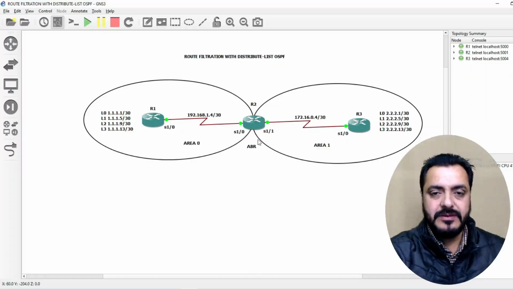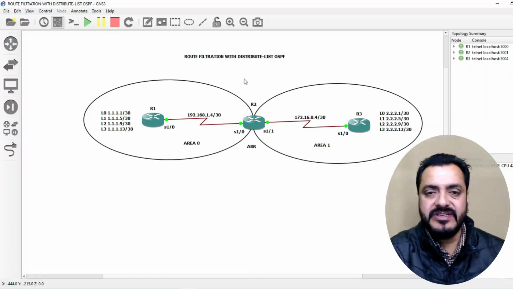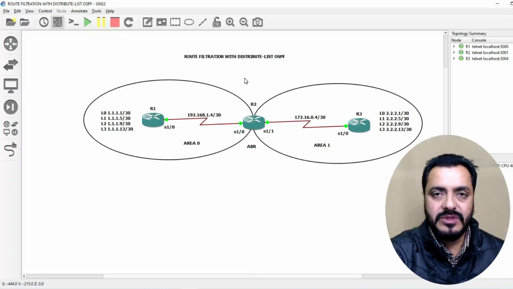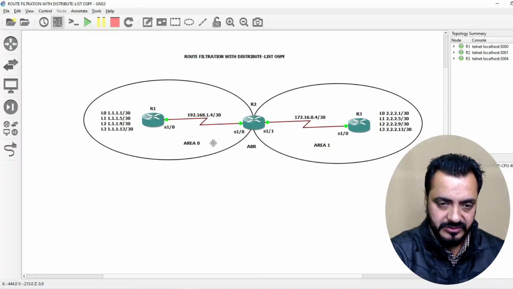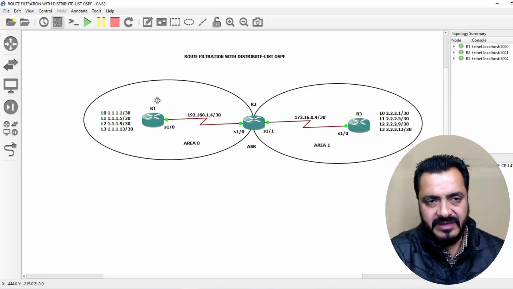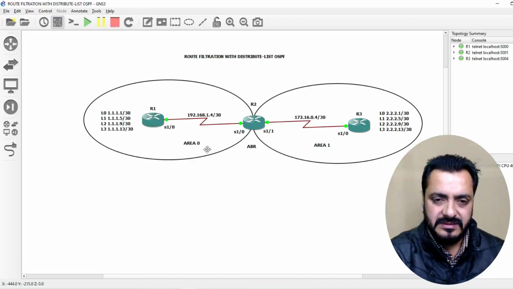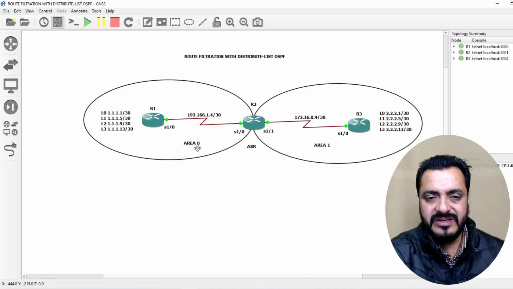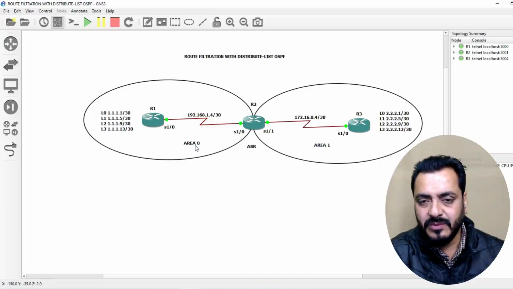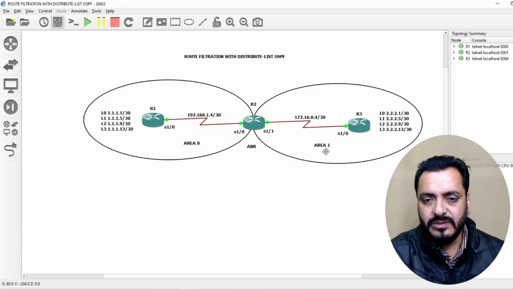Hi friends, now we have next route filtration with distribute list with OSPF protocol. So you can see over here we have designed a network with three routers R1, R2 and R3. We have a backbone area, that is area 0, R1 and R2 are in area 0, that is backbone, and R2 and R3 are in area 1, that is a regular area, and R2 is acting as an ABR, that is area border router.